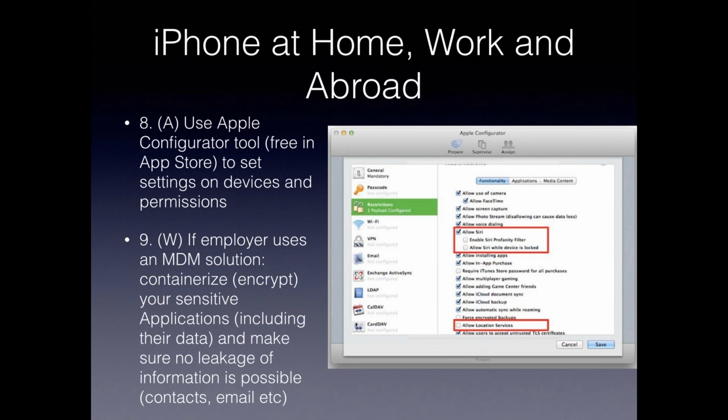The 8th security tip I have for you today is to use Apple's Configurator tool, which is freely available in the App Store for your Mac. This tool allows you to set permissions and restrictions for the use of your device. It also allows you to deploy pre-configured iPhones complete with applications and settings for your family or enterprise. However, if your phone is already connected at work for the use of other MDM services, please do not attempt to use this tool as it might be against your company's policy.